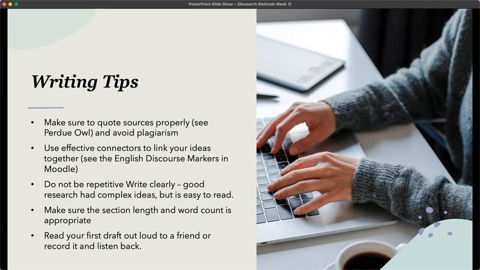Also, read your first draft out loud to a friend or record it and listen back to it. Once you hear it out loud, then you can sit there and think of, does this make sense? Is it logical? Is it easy to follow? But it helps to have that audio version that you can hear.